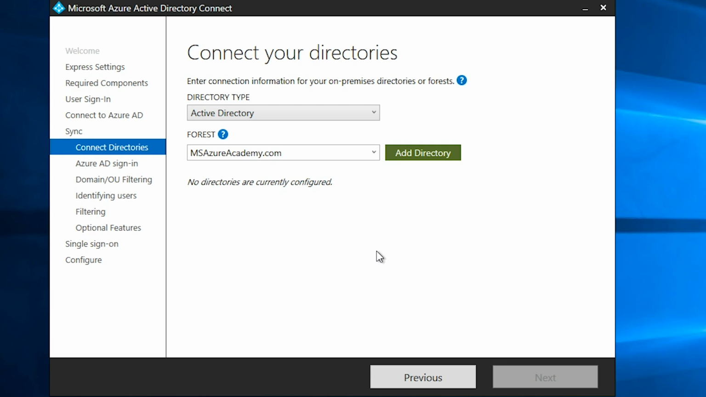Okay, and now that we've authenticated with our global admin credentials, now we need to verify what domains we want to use. So in this case, I've only got one domain in my forest, and that is msazureacademy.com. But if you have multiple domains in your forest here, then you can pick any one of those.